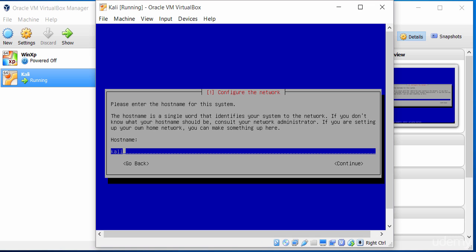Now I have the option of selecting a host name. It's got Kali as the host name. I can obviously change that if I want to. But for right now, it's fine. Kali is perfectly okay. You select whatever is perfect for you. And then I hit continue.